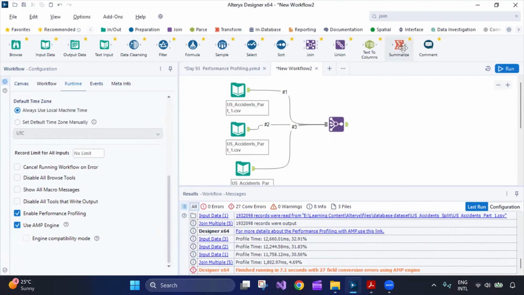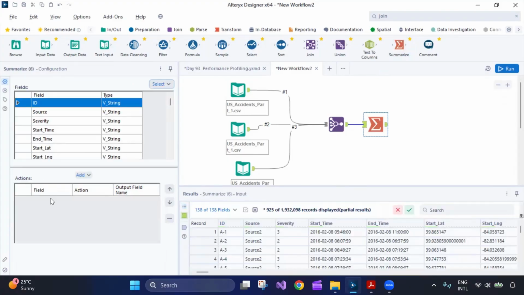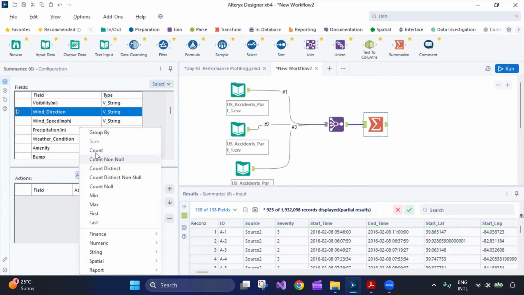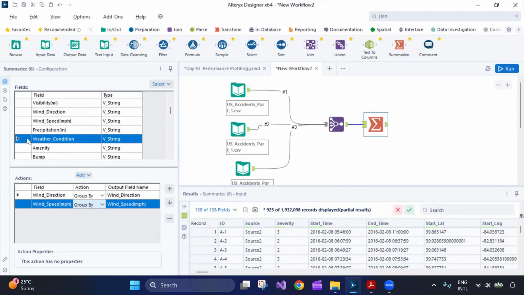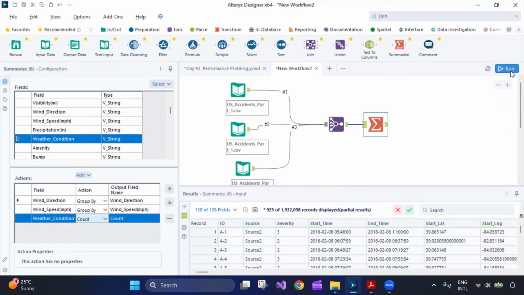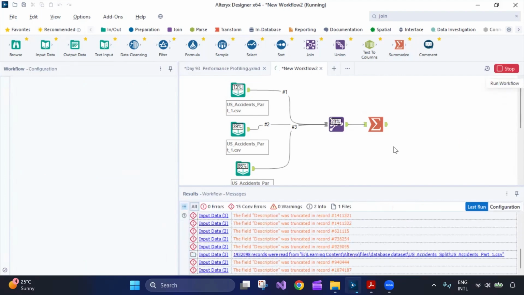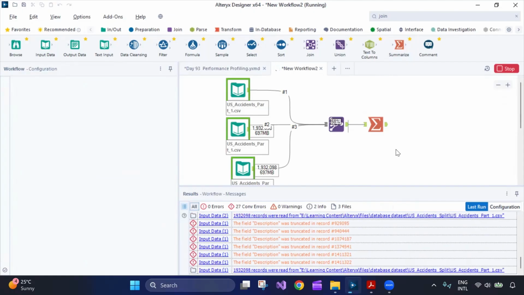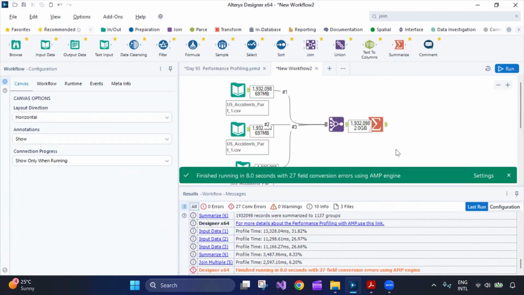So tomorrow, if I ask you to use the summarize tool instead, you see these data types are there. Can you group by the wind direction? Can you group by the wind speed? And can you take the count of the weather condition? Then again, it is going to take time. Why should we do this summarization? Anyways, we are not going to do it in big data projects. But if we are doing it, our job is to make sure it is not taking much time.